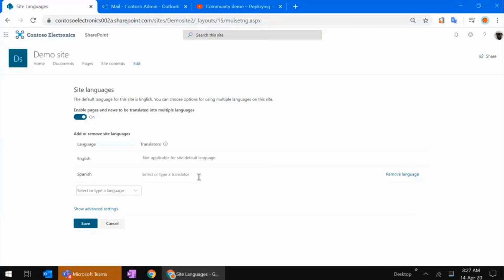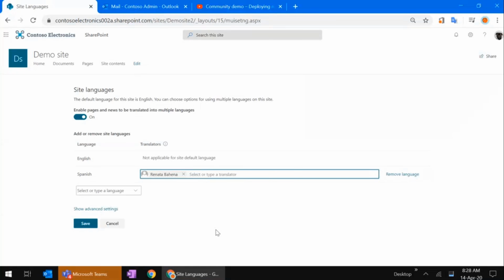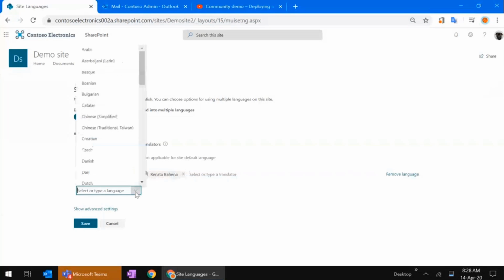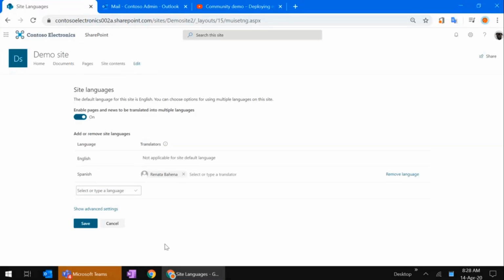You can have a multilingual site without requiring to provide a translator email, but having a translator email results in benefits, and I'll show you with the notification scenarios what those are. So I've already created a Spanish user, Renata, who is going to act as a translator for Spanish. And as you can see, you can enable n number of these out-of-the-box available languages: Portuguese, Russian, Thai, you have German, Korean, Japanese, all of these languages. You can add n number of these languages, and each of these languages can have associated translators.